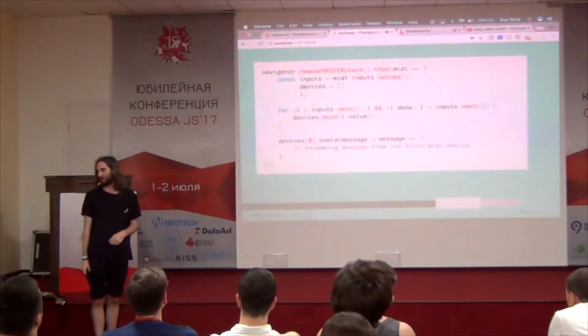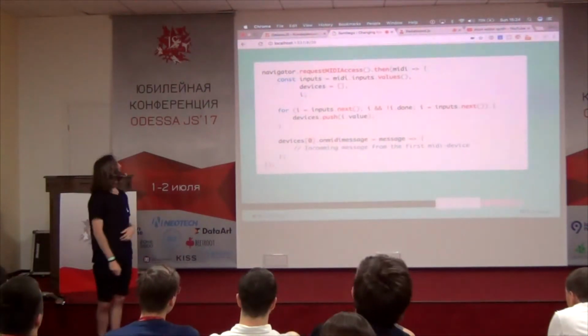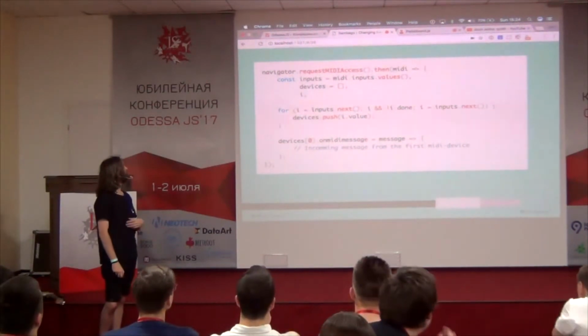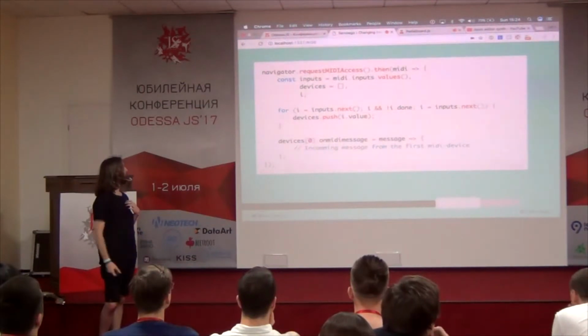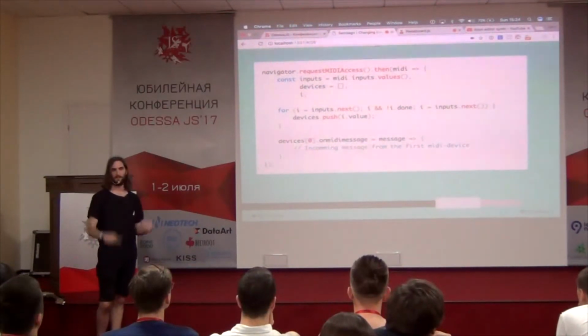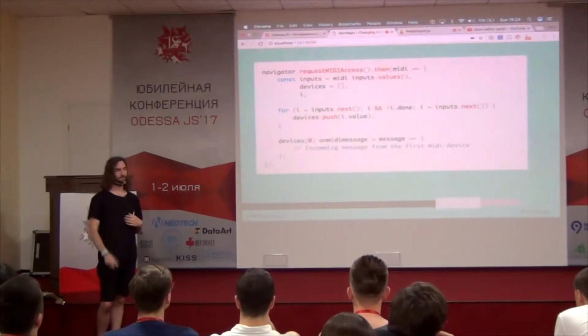The Web MIDI API is quite easy. You request MIDI access, you iterate over the devices you have available, you choose one, I chose the first one, and then you just listen for incoming MIDI messages. Based on that message, you can do something.